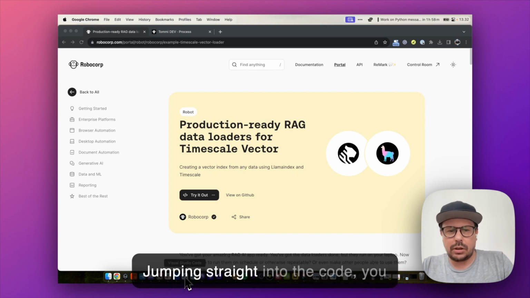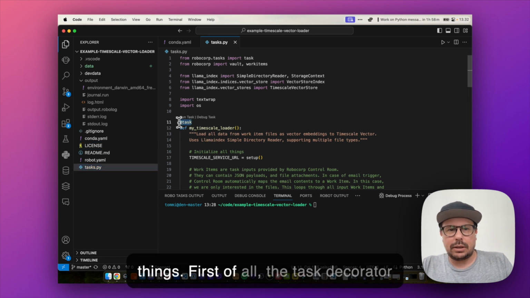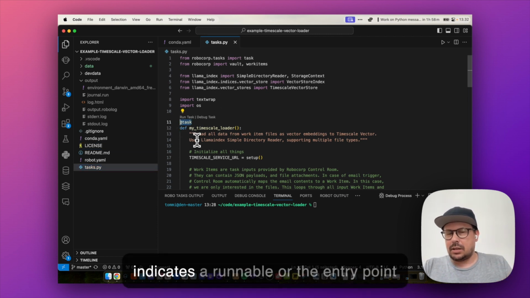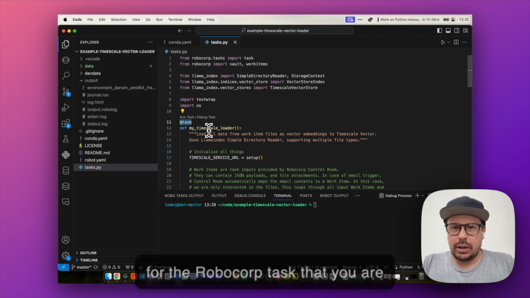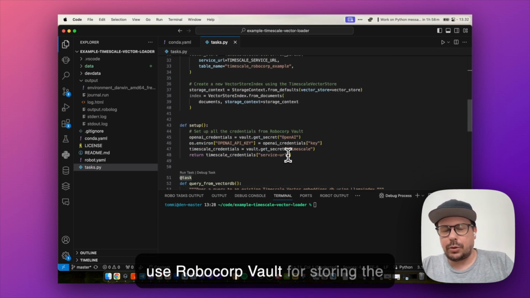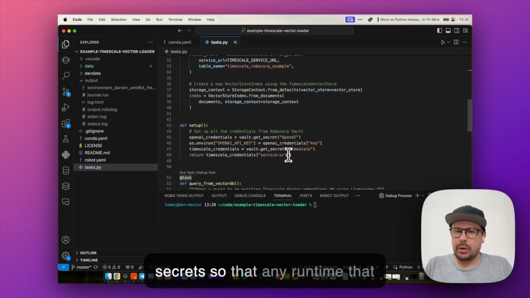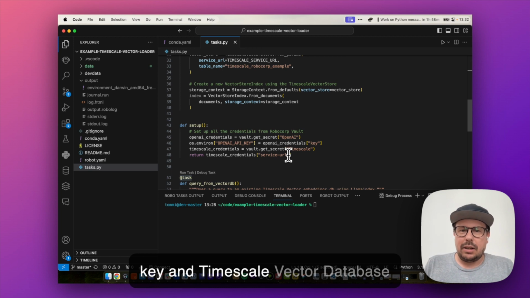So jumping straight into the code, you can see that there's a couple of cool things. First of all, the task decorator indicates a runnable or the entry point for the Robocorp task that you are going to run. We also show how to use Robocorp Vault for storing the secrets, so that any runtime wherever that happens will safely get your OpenAI key and Timescale Vector database service URL.